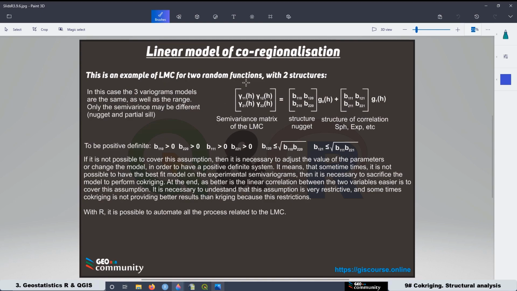Okay, and with two random functions we have to model three different variograms, two direct and one cross-variogram. Even here we have four. The reason is because these two are the same. These ones are associated with the semivariants of the cross-variogram, okay, but they are symmetric. And this one is, for example, for the main variable. This one could be for the auxiliary variable, and this one is the main variable with the auxiliary variable, and this one is the auxiliary variable with the main variable. But these two are symmetric.